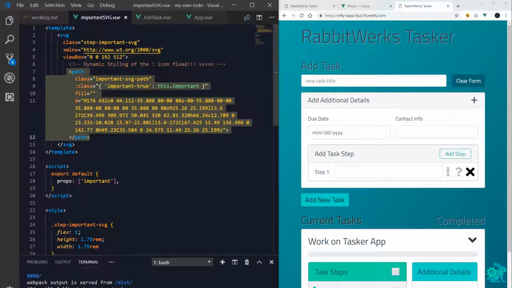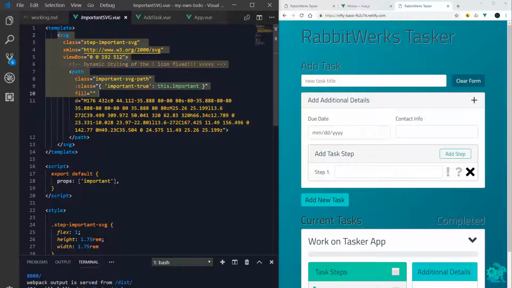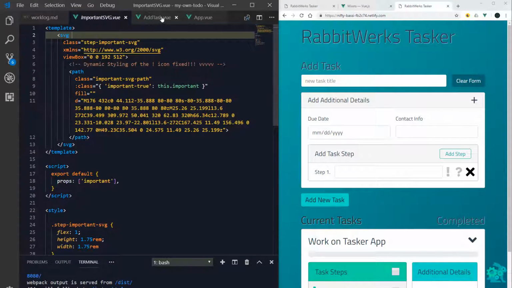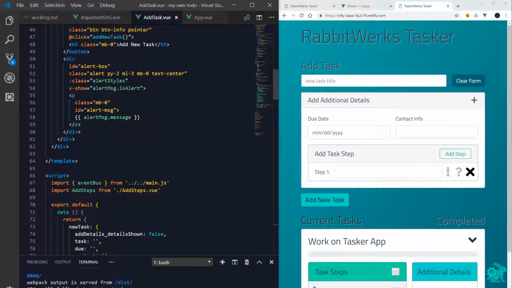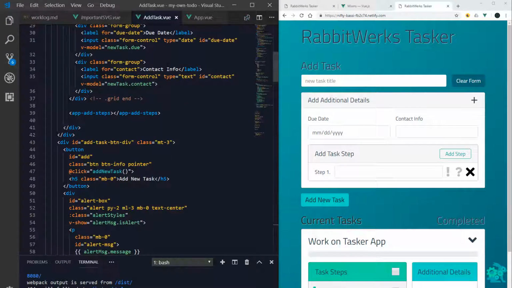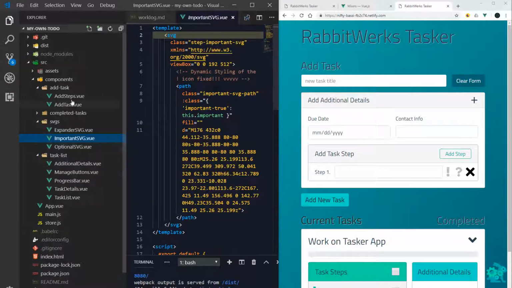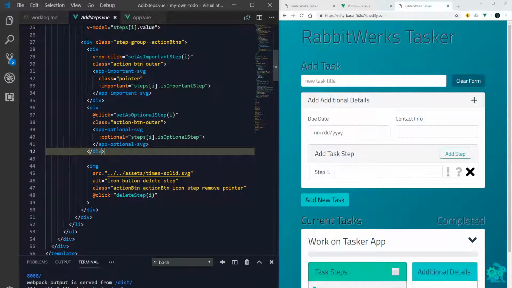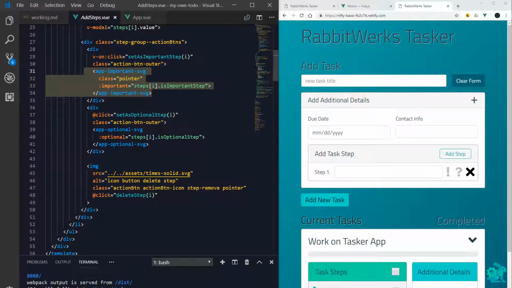We can put it on the SVG path, and we can put it on a parent container div around the SVG tag itself, but we can't put it on the SVG tag. So what we've been doing is, instead of having the click listener in the SVG and passing that up to the parent using a custom event, in our add steps component we're just wrapping the SVG components in their own div with the click listener on that div. So we're going to do the same thing with this really quick.